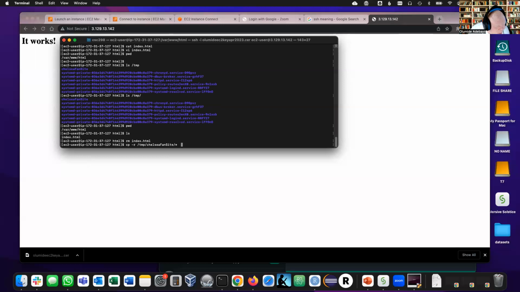And where am I copying it into? Remember, I'm inside HTML. So I want to copy it to my current directory where I am currently. So all you need to put is just the dot. The dot tells it to copy it here where we are currently. Okay. Of course, if you like to be verbose, you could say copy it to /var/www/html. It's the same thing.